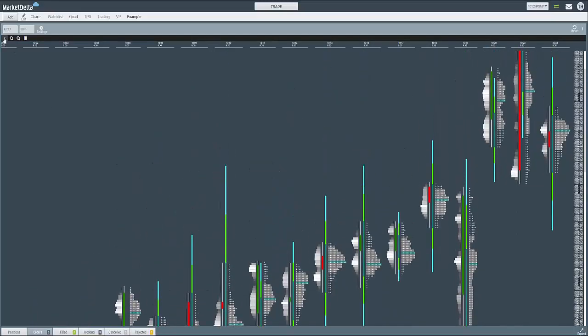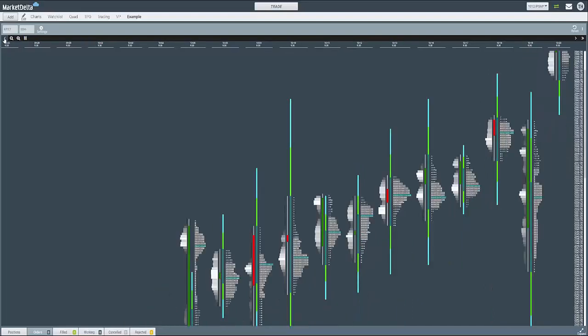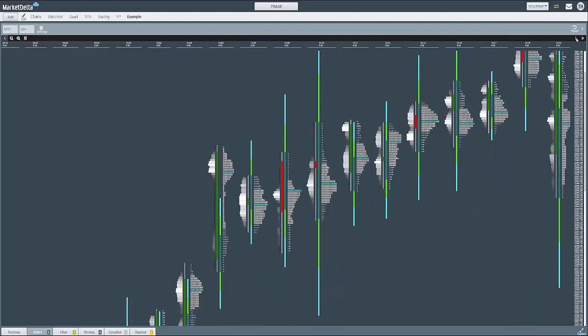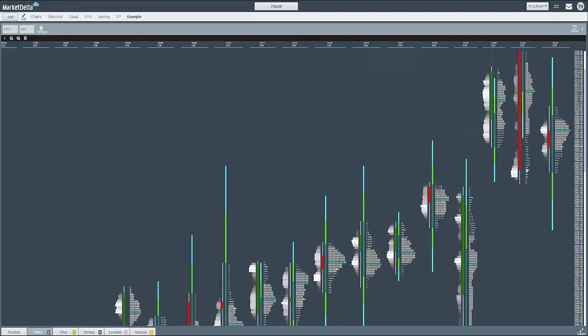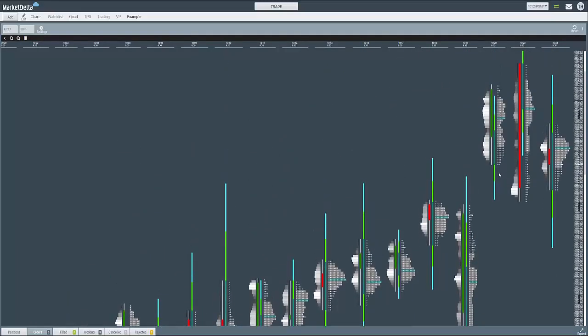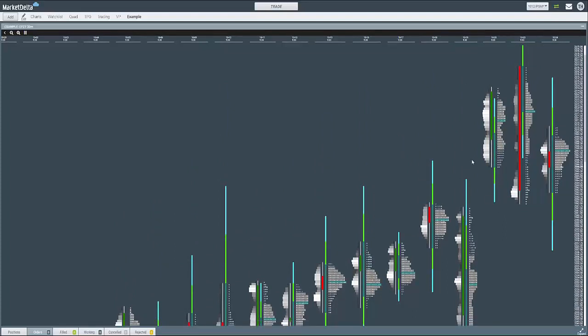You can scroll back in time with the arrow, and that'll just go back one profile at a time. And to go back either one profile, you can click that, or if you just want to advance to current, click that. Note, when you advance to current, sometimes you need to just scroll up or down to bring the current profile into view. We sincerely hope you enjoy using these new profile charts within MarketDelta Cloud.